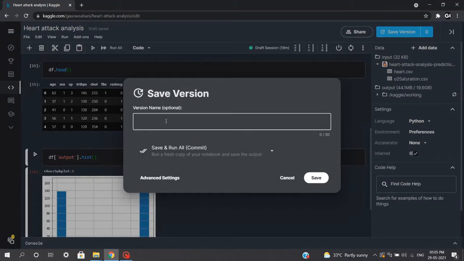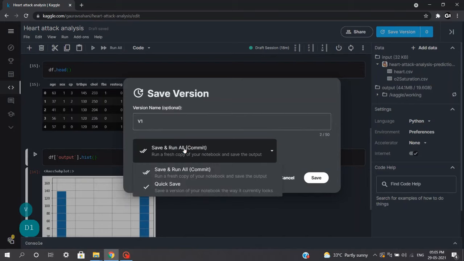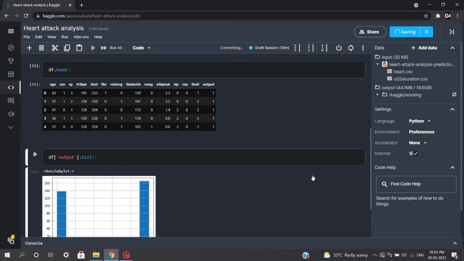Now let's click on save version. You can name this version as anything, say v1, which represents version 1, and there are two options you can choose from: save and run all, and quick save. Quick save will save a version of your notebook the way it currently looks, and save and run all will run a fresh copy of your notebook and save the output. So here we'll just be executing quick save.